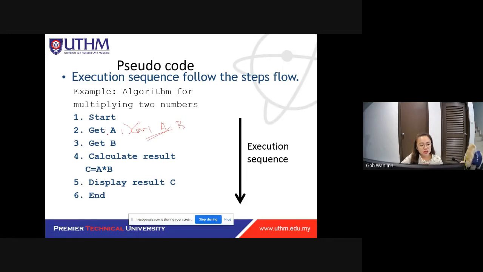It's different from get A and get B. When you put get A and get B, it means get A, keep the input, and then ask the user to key in the input of B, and then keep the input. Like in the coding, you ask for the first number, then the second number, okay? This and this are different.